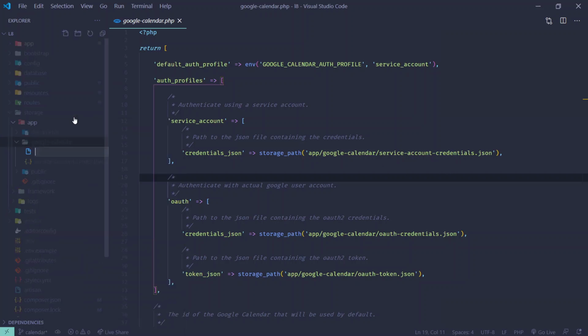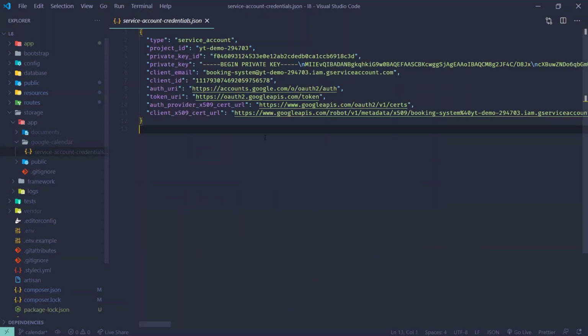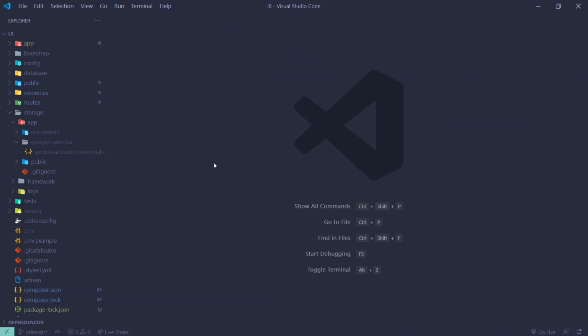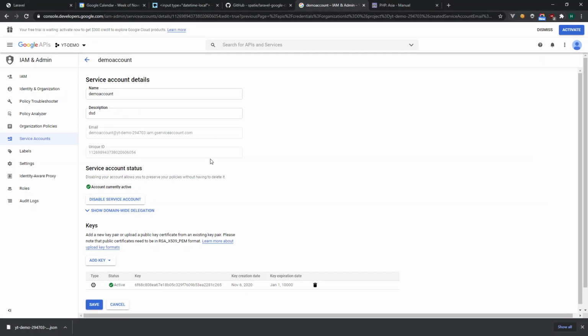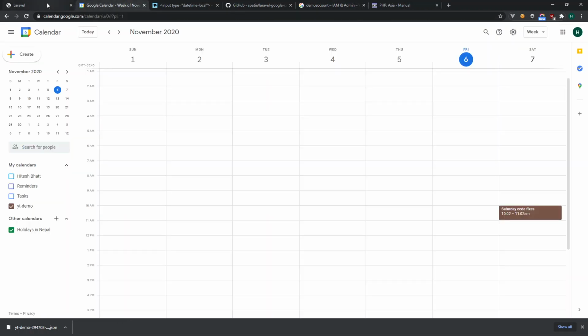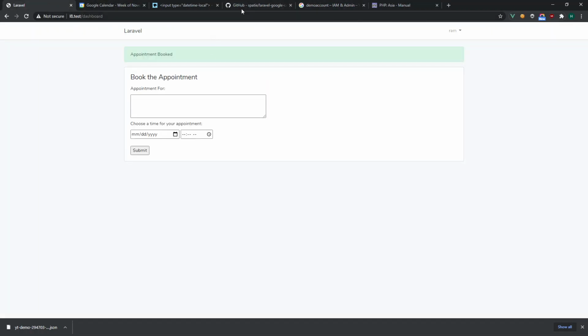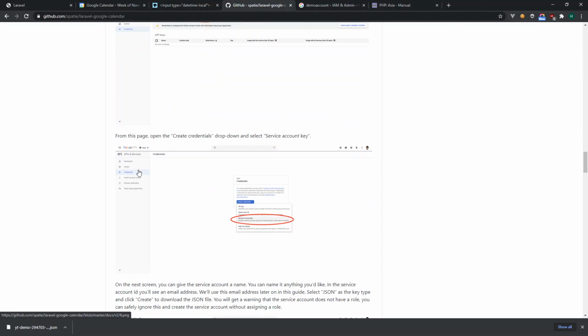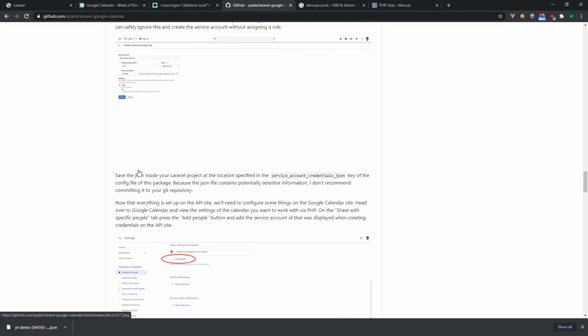Okay, new file, something.json, and then paste the content in this file. All right, whatever you copied there, you can paste it here. Okay, so once you paste that, you are set up with Google Calendar. Now you are connected with Google Calendar, at least from the API part.